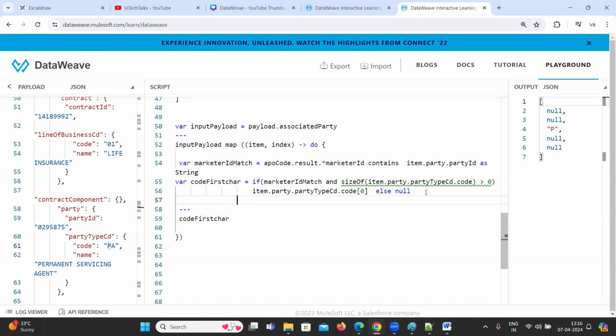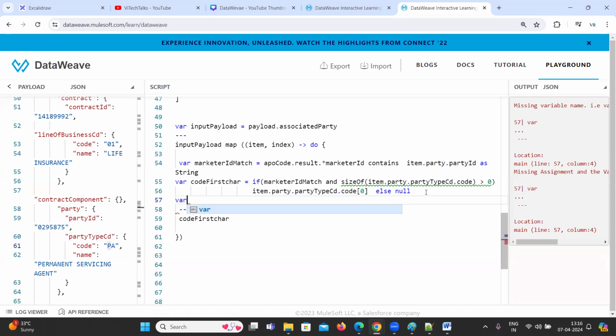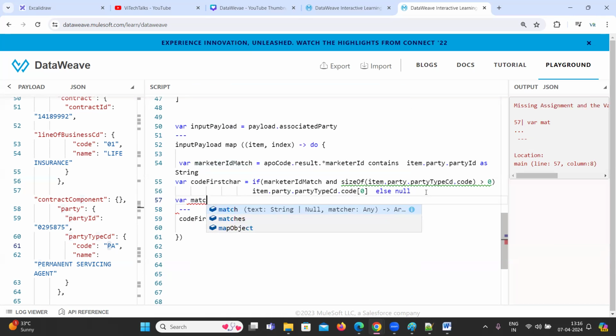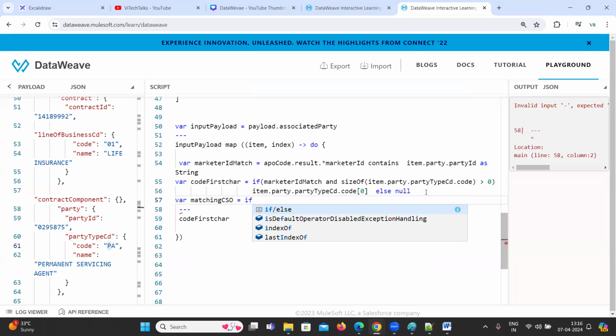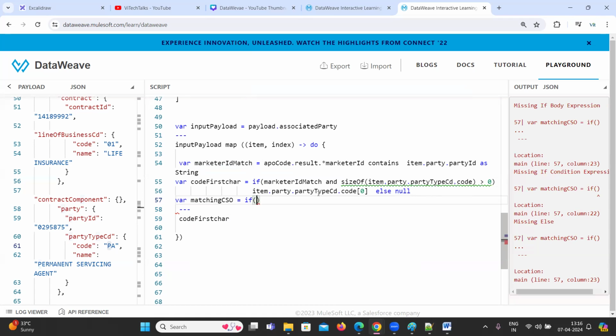So I'm going to create one more variable here, where matching CSV CD. Okay, I'll keep it as matching CSV. Just observe here. Here I'm going to write one more if condition. Okay, one more if condition.